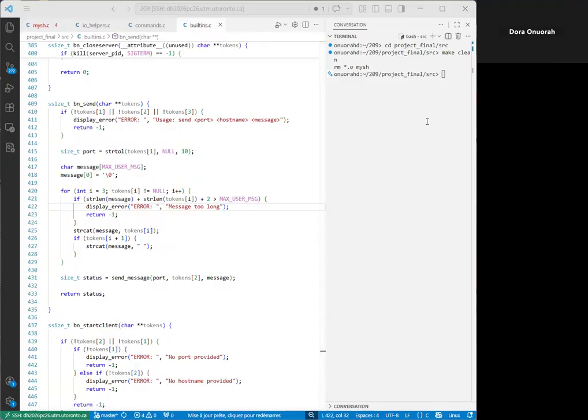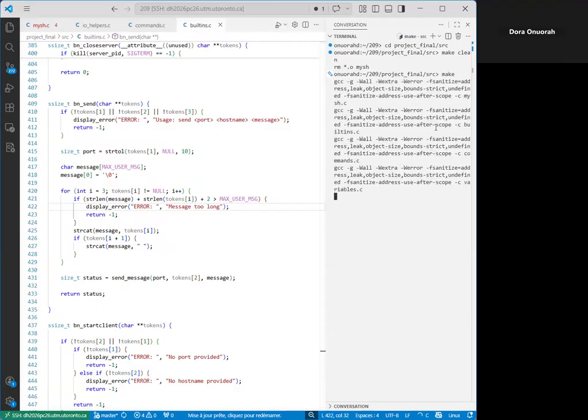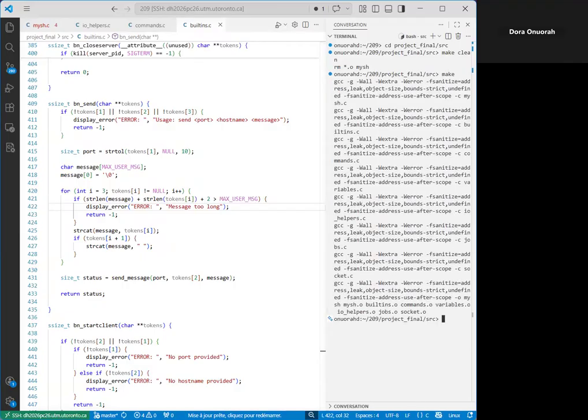Okay. I'll show that I can compile my code. It compiles without errors. Now I'll run my program, and I'll show that I can run programs in the background. So you see the job message being declared. Then I'll be able to list my running programs using the PS command.